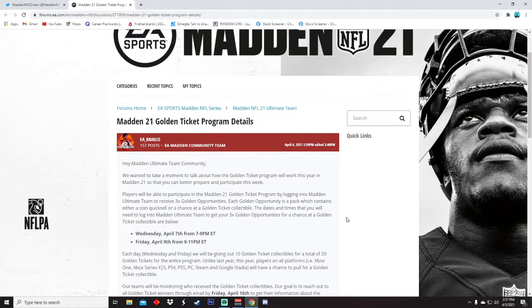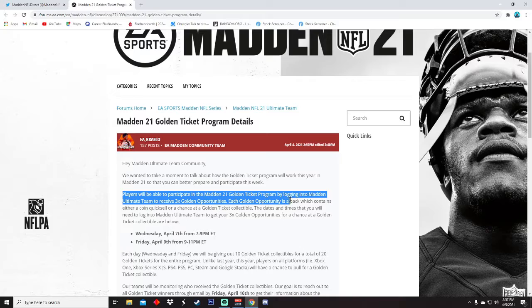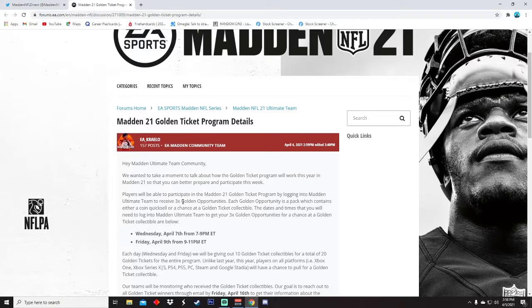Hey, Madden Ultimate Team community, we want to take a moment to talk about how the golden ticket program will work this year in Madden 21, so you can better prepare and participate this week. Players will be able to participate in the Madden 21 golden ticket program by logging into Madden Ultimate Team to receive 3x golden opportunities. Each golden opportunity is a pack, which contains either a coin quick sell or a chance at a golden ticket collectible. The dates and times that you will need to log into Madden Ultimate Team to get your 3x golden opportunities for a chance at a golden ticket collectible are shown below. So yeah, you get 3 packs, you either get quick sells or a golden ticket.